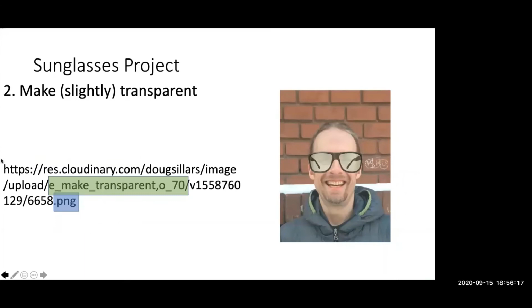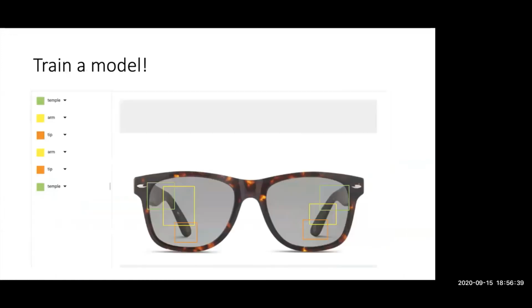The next thing I can do is make the image transparent, and in this case I made it 30% transparent, 70% opaque, and if you look carefully you can now see my eyes are peeking through, right? I made it a PNG, so it does have the alpha channel. We're making progress here. This looks really, really good. Again, the arms. So the next bit is we're going to train a model to get rid of those arms of the sunglasses.